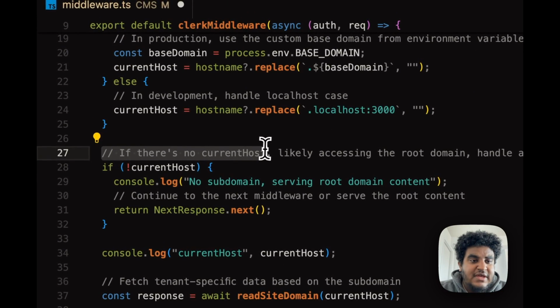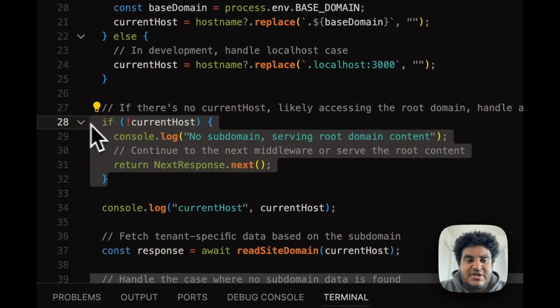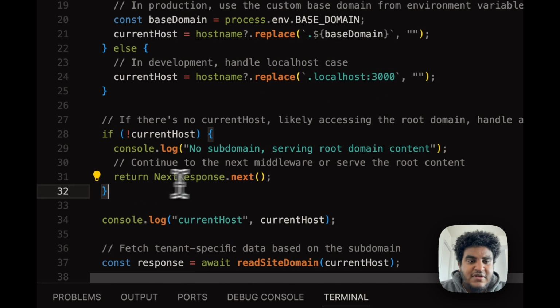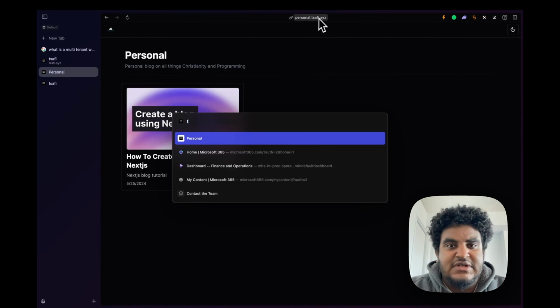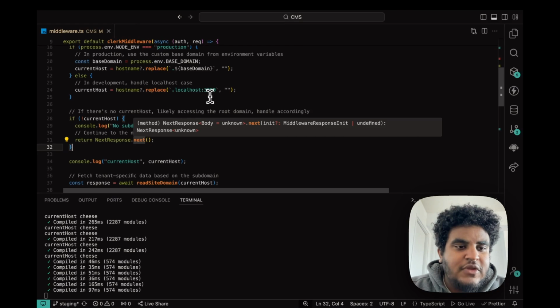We check if there is a current host. If there is no current host, then I'm probably just firing off the home page, right? So I'm just going to be forwarded to NextResponse.next. So imagine I just go to tsafi.xyz. It's just going to bring me here, right?